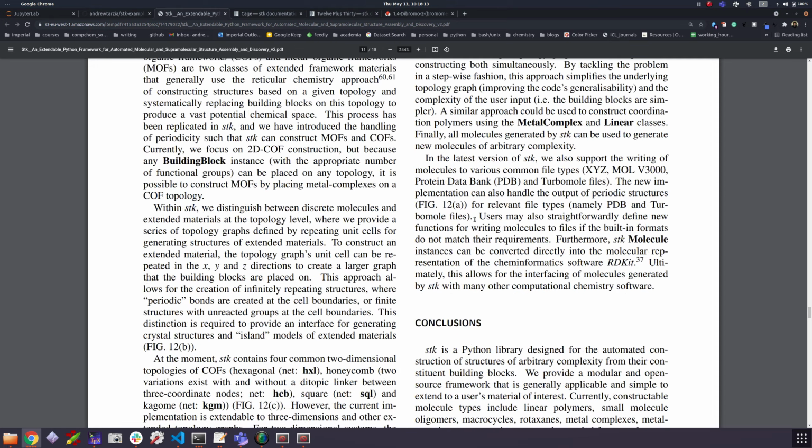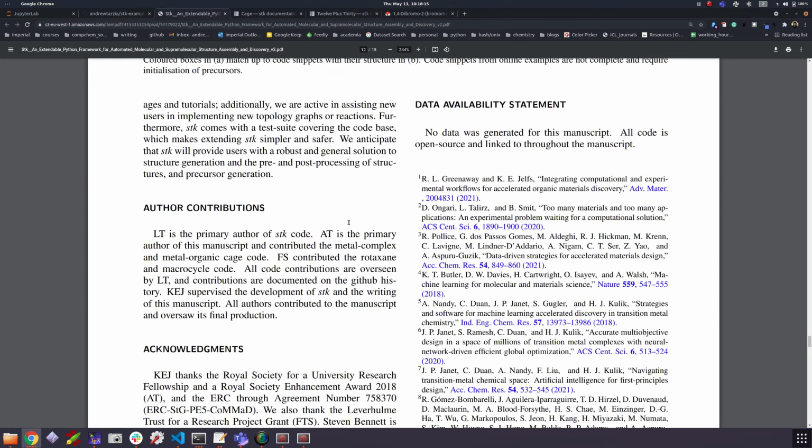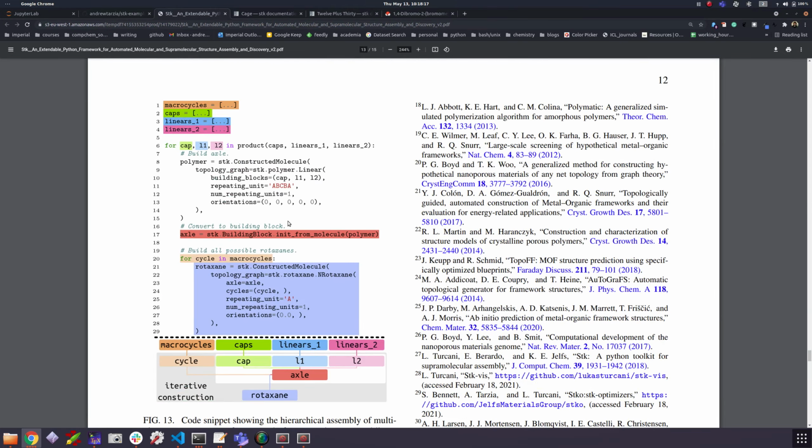In the actual manuscript, we show an example which I will generate from scratch, the construction of a series of rotaxanes from a class of macrocycles, caps, and linears. I have a paper that's being written up at the moment which does the same thing to generate a large library of potential cages. So I think this is very powerful, and this is why I wanted to show it.